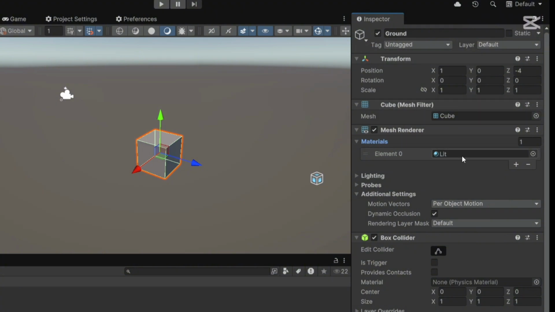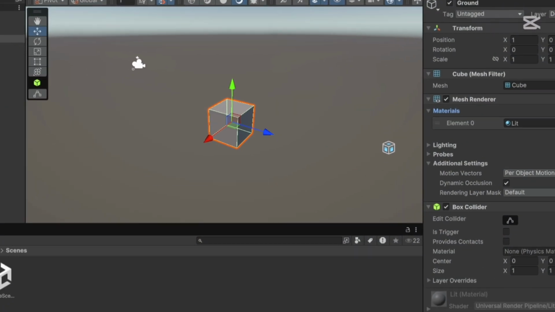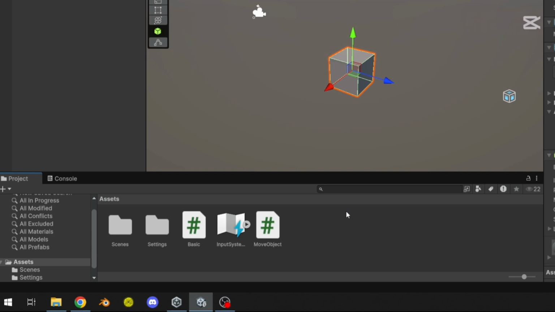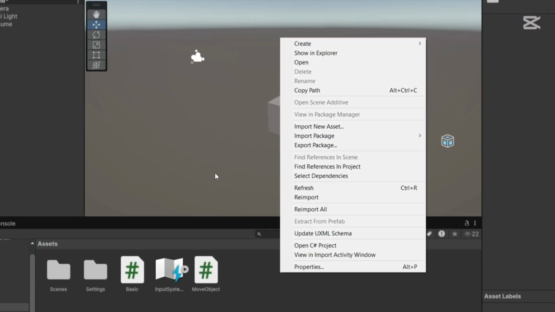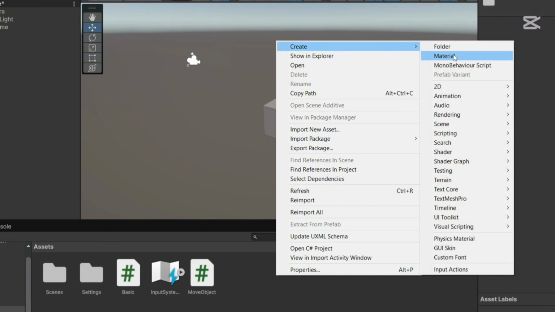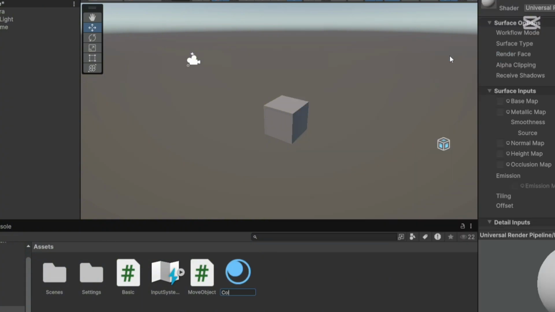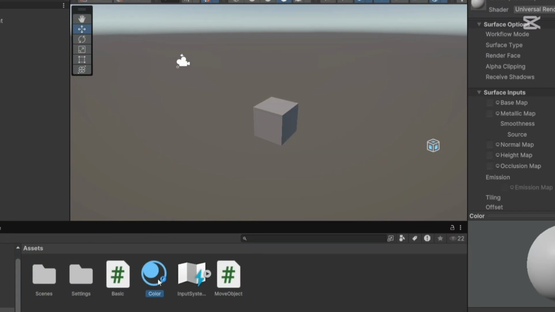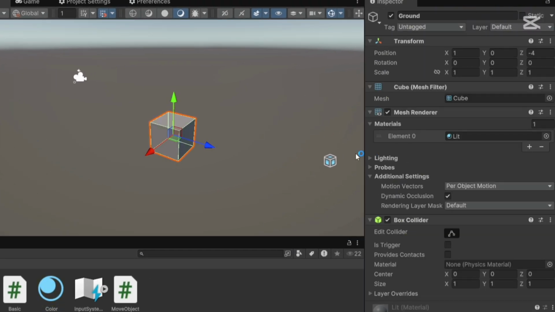We have here material. If you see, it says Lit, which is basically the default material. If you want to make a material, you right click right here in the project, press create, and material. Let's name it color for now. Once you have made the material, it's not assigned. You see, it still says Lit. So you have to either drag it like this, or you drag it like this.